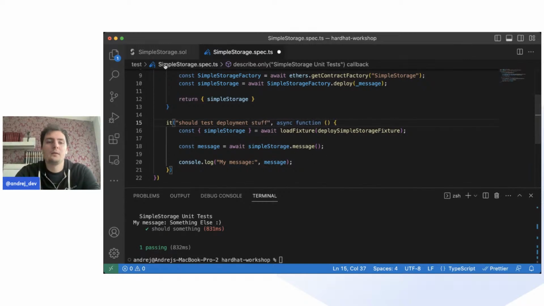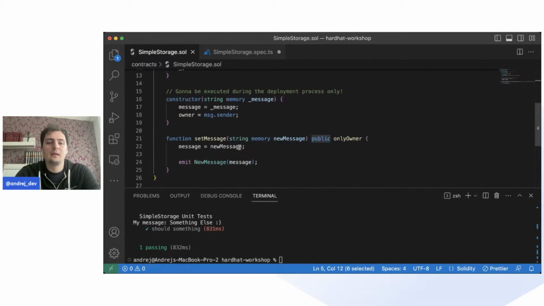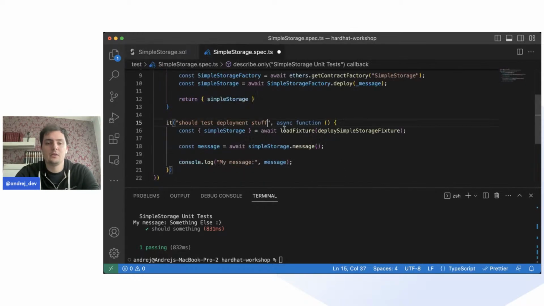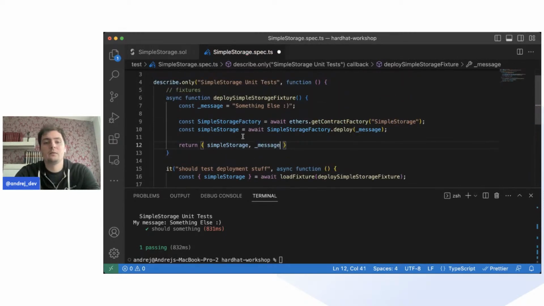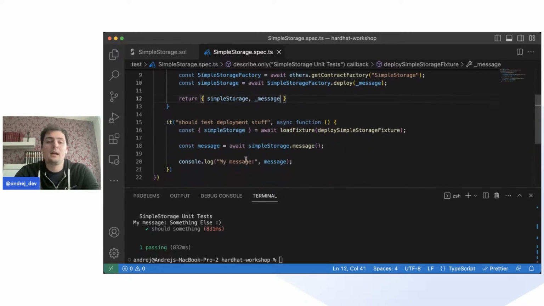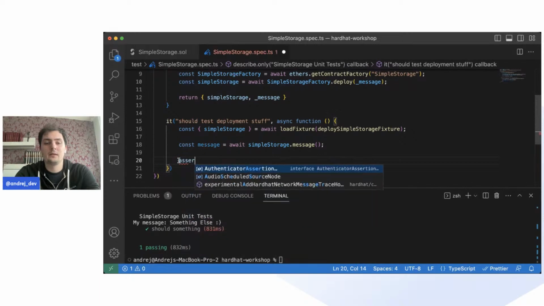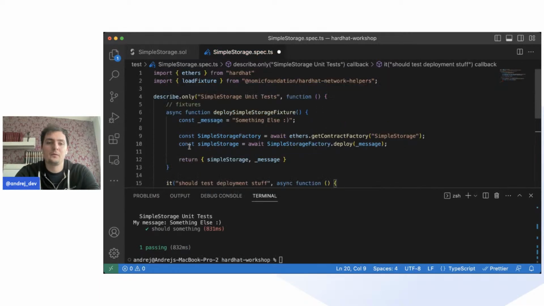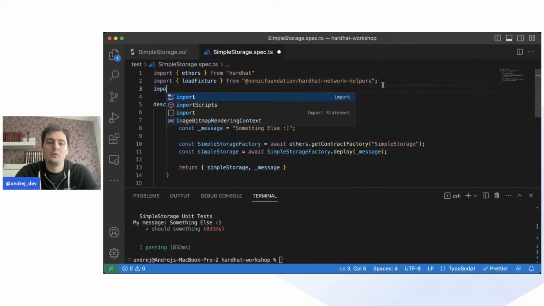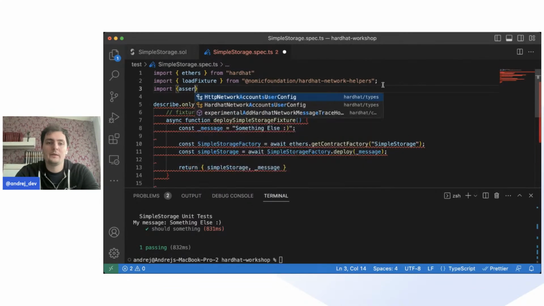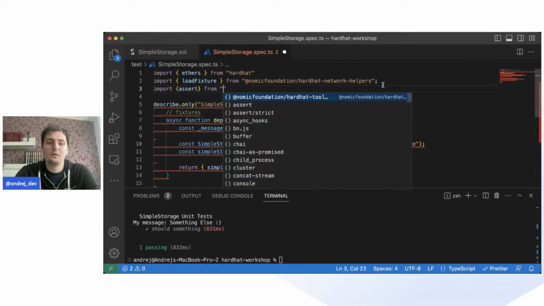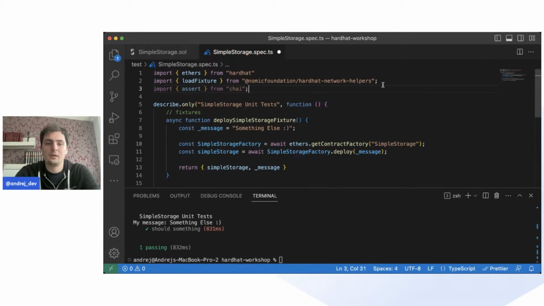So the first deployment thing is that we set up this message, the provided message, inside the constructor. So I'm gonna go back to the fixture and export it from the fixture. And now what I want to do is basically to have an assert statement. So first I'm gonna import it. So import assert from chai. Okay.